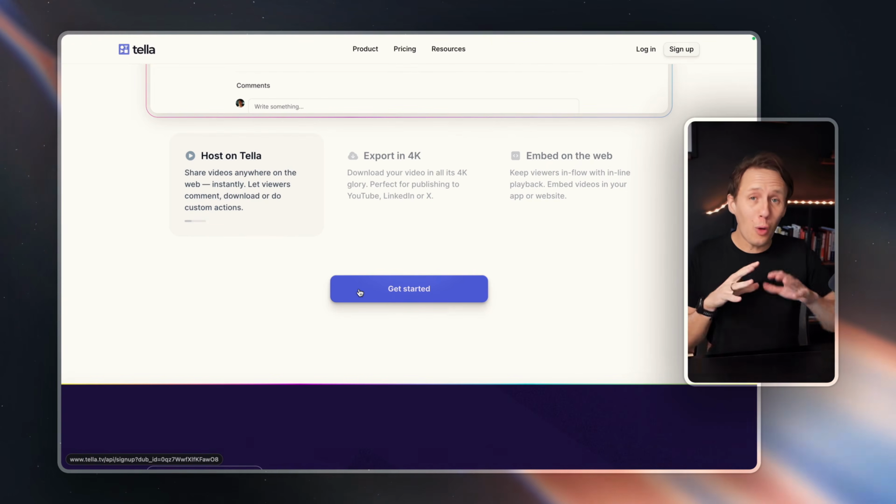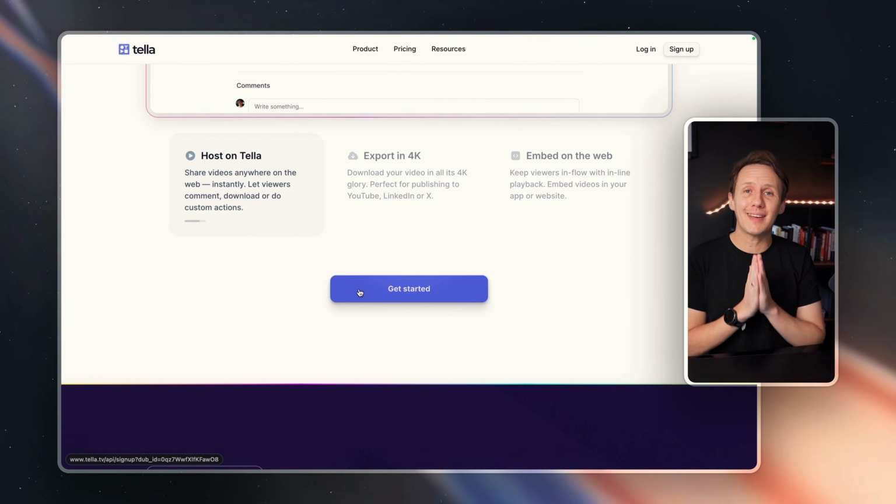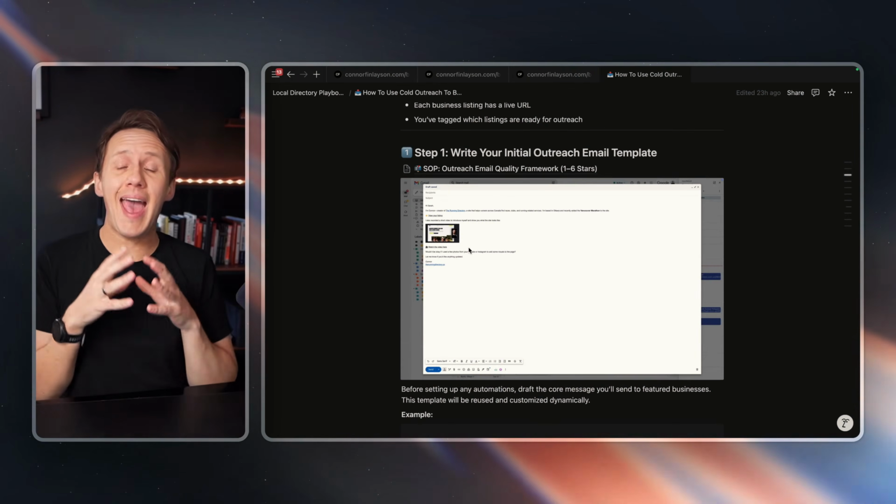Now, with all of that out of the way, we've got quite a bit to cover. So let's dive into the first part of all of this, which is to really go over what makes a good cold outreach email.